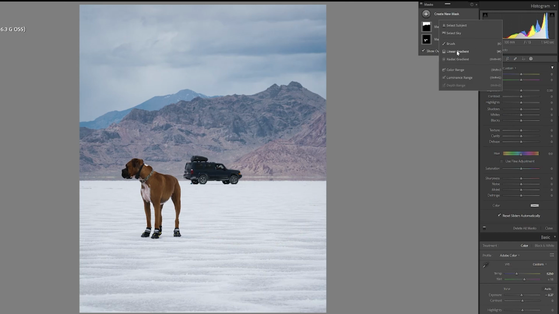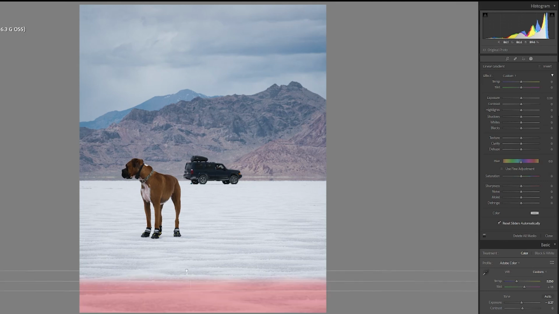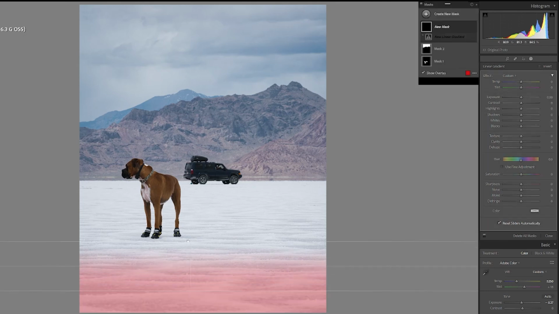Now, the linear gradient, which is another one that I use a lot, we will go ahead and use this. Sometimes I like to darken the foreground to put more attention on the subject. Now again, this is not going to be the greatest edited photo because I'm mostly just trying to show you guys how to use these tools. But as you can see, you can just go up like that and it expands and makes these 3 lines either bigger or smaller.